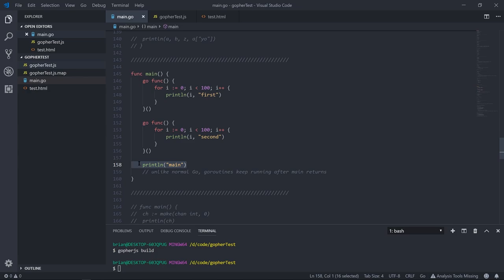Now, normally in Go, when you return from main, any remaining goroutines are killed. Once the main goroutine ends, that's the end of the program. So if you want them to keep on going without terminating the program, you have to put your main goroutine into a loop or have it block or something. You have to somehow stop it from terminating.